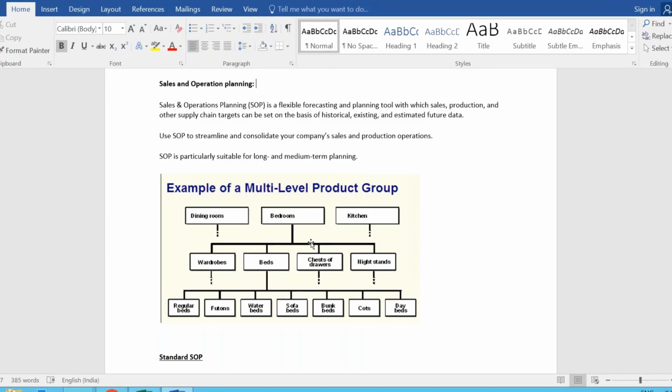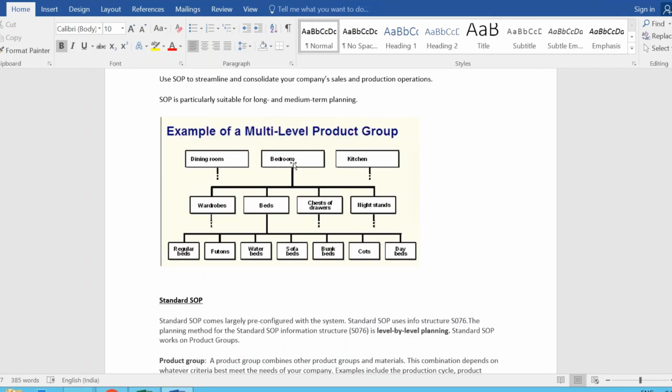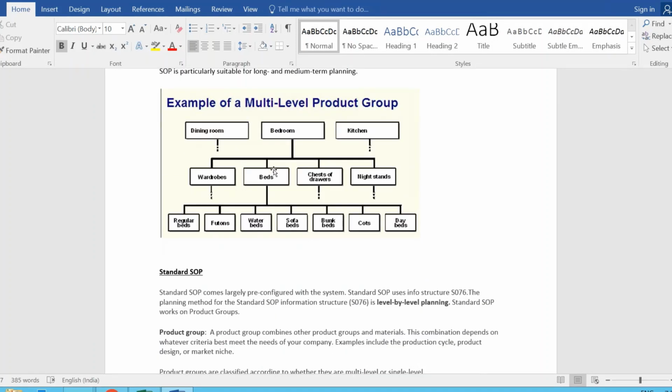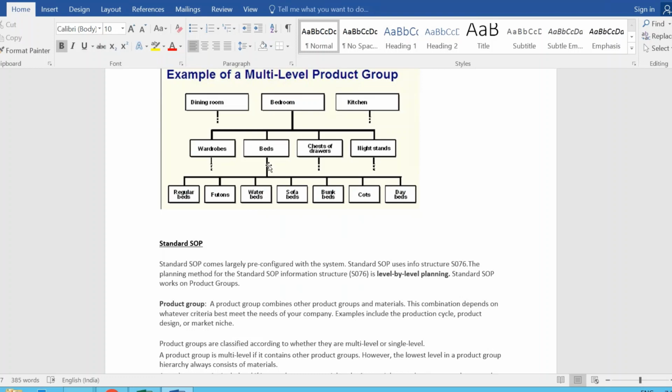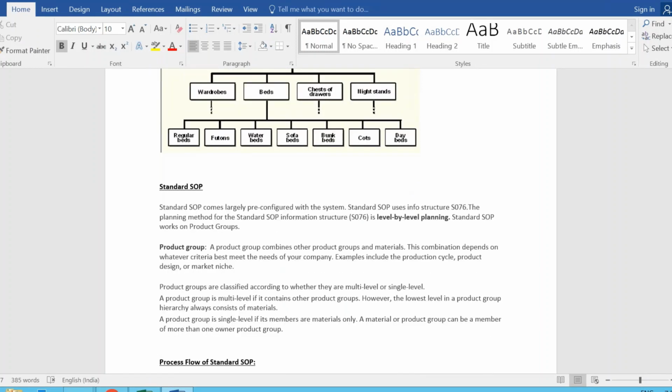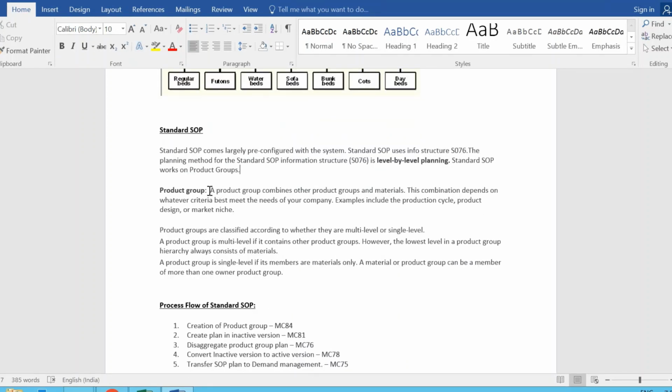This was a simple piece of information. I will share this document as well, which I have created, but for different materials. We have a standard SOP, which comes in the infrastructure of S076, already available with standard SAP. And then we have a product group where we can club multiple materials.